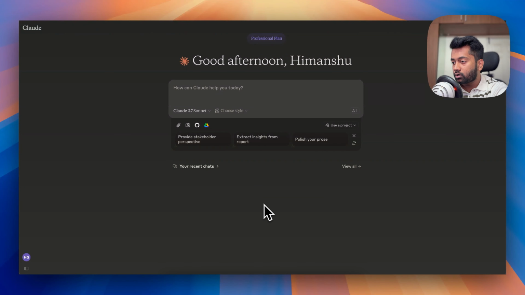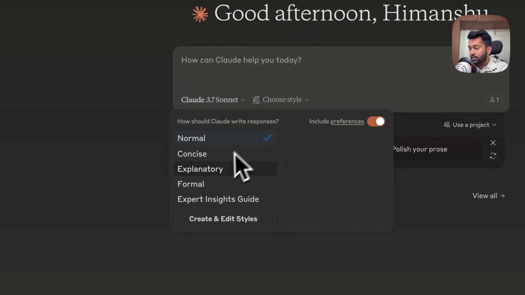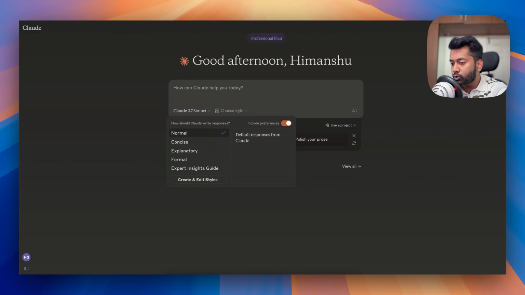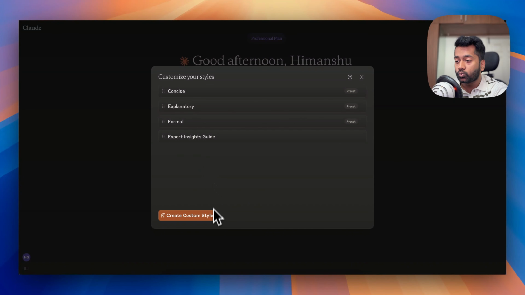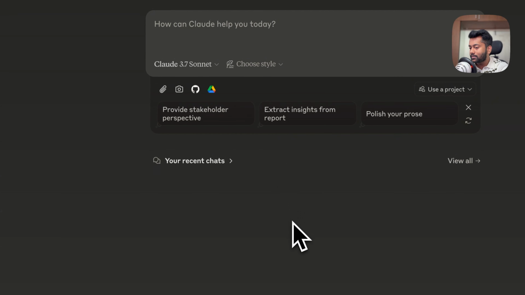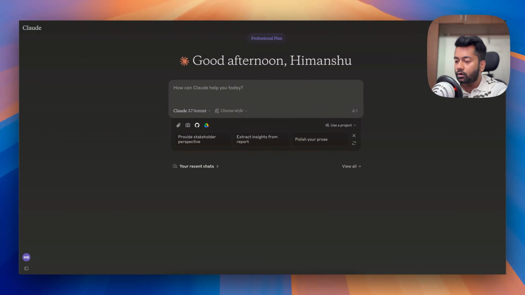I also wanted to talk about different writing styles. So Claude gives you these writing styles. Again, you can use it. I prefer to put it on normal. But what you can do best is you can also create a new style. So possibly you can give it very specific things. Again, this is a hit and miss, so I wouldn't suggest spending a lot of time doing this. But you can play around with these styles and see what suits better, especially in the line of your work.